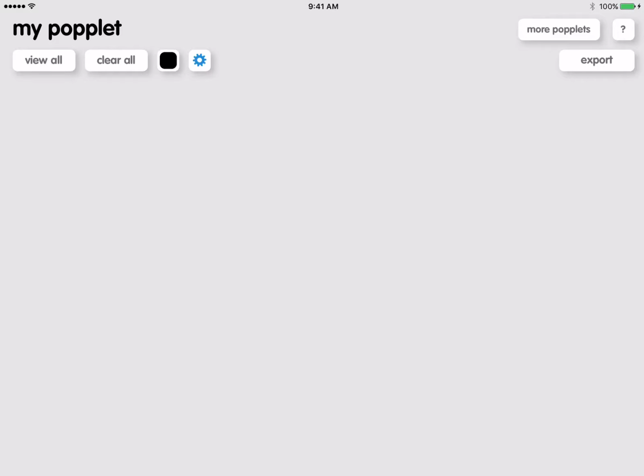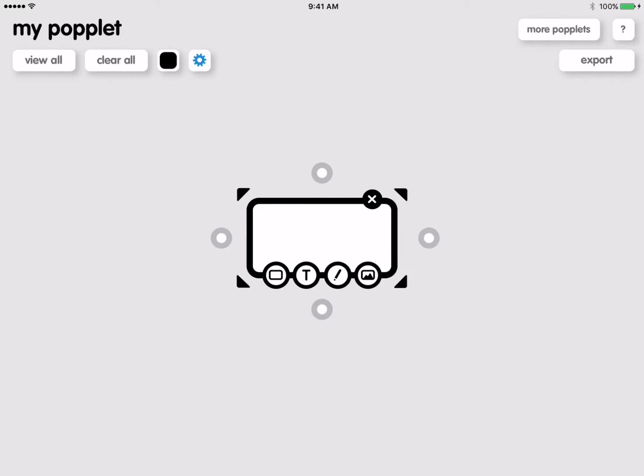The next thing I'm going to do is double tap anywhere on the screen, tap tap, and I will get what we call a popple. Now, the things that I need to do inside my popple that my teacher told me is, first of all, she wants to see me type some text, and she wants to see me pick three of the story elements that we've talked about in class this week.